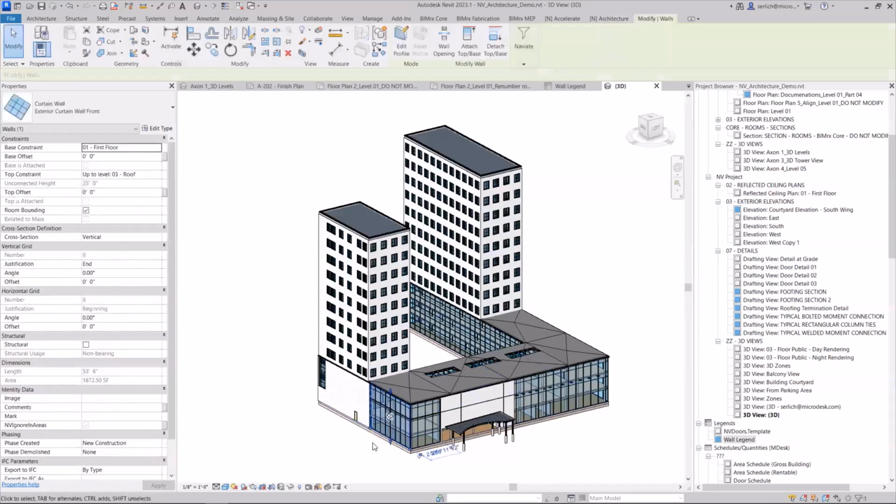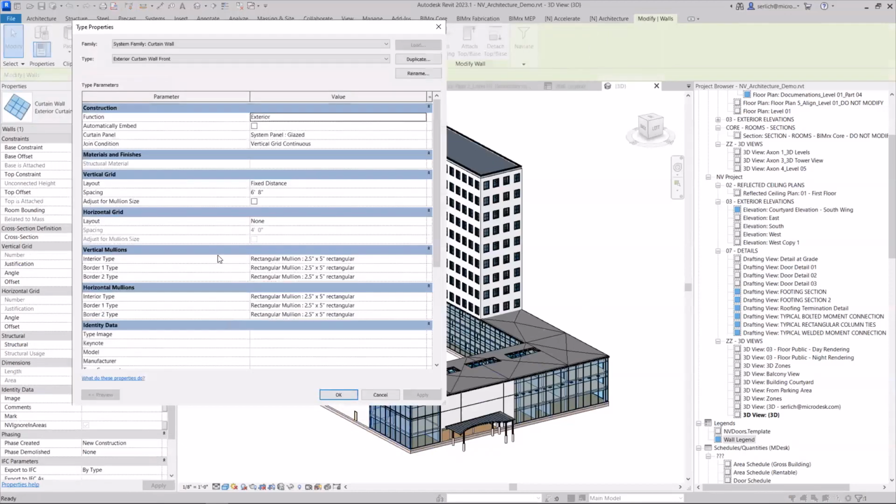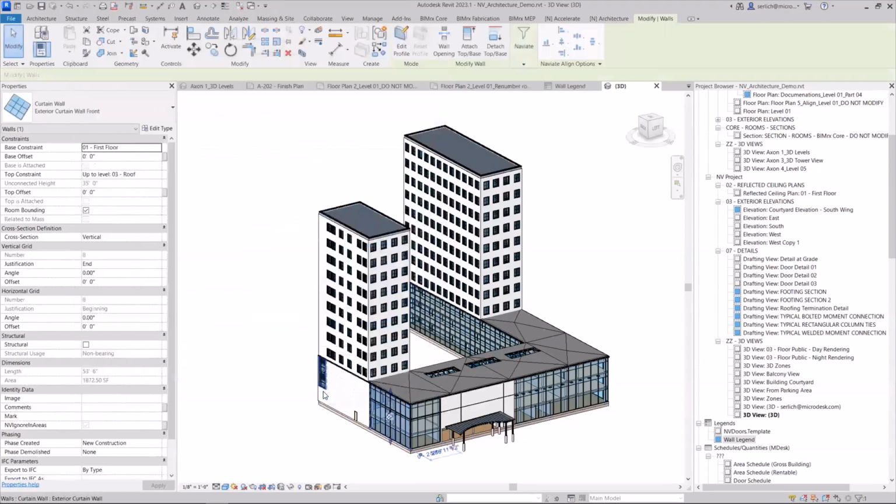And we can see that this curtain wall in the edit type parameters of the wall has vertical grids at a fixed distance while having the horizontal grids at none, meaning there are no horizontal grids as set by the type parameters. And we're going to use the Curtain Grid Designer to design the layout of our horizontal curtain grids.